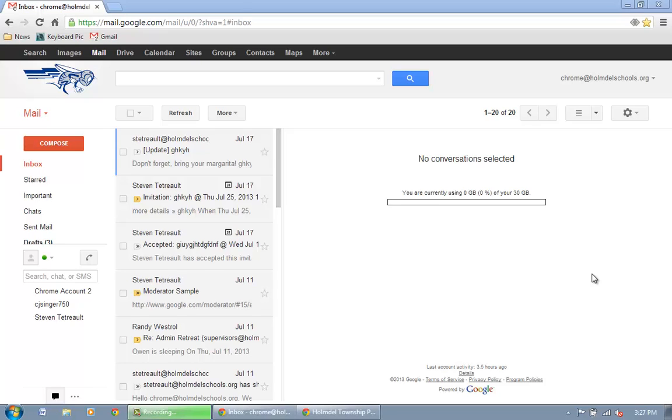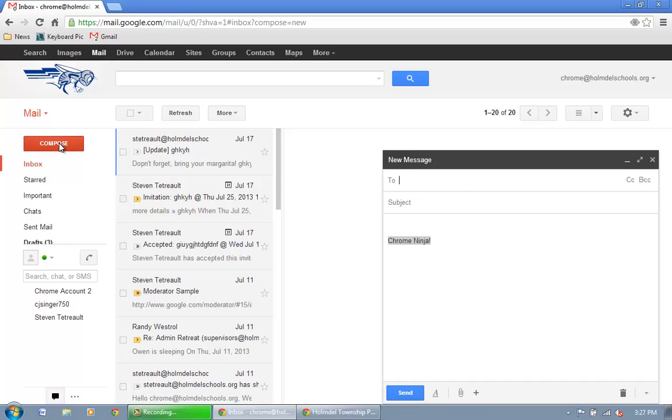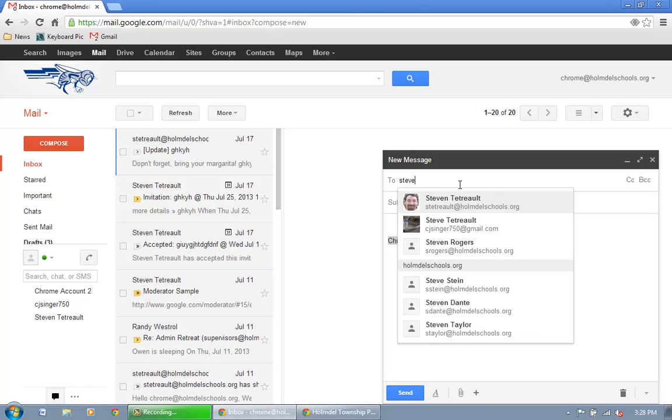Composing a new email in Gmail is as simple as clicking on the Compose button. When you hit that button, there's your new message window. You can start to type the address of a person, and anyone in the @homedaleschools.org domain is going to start to show up in your list here.